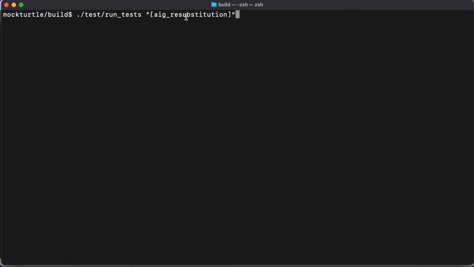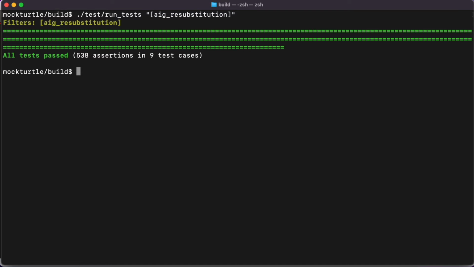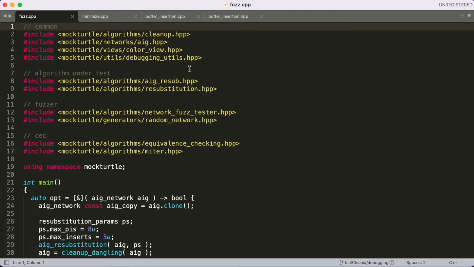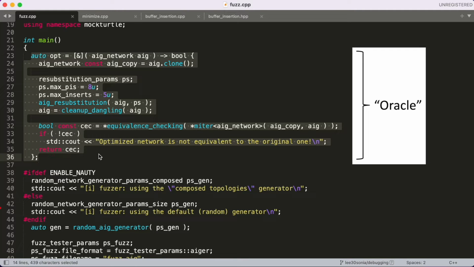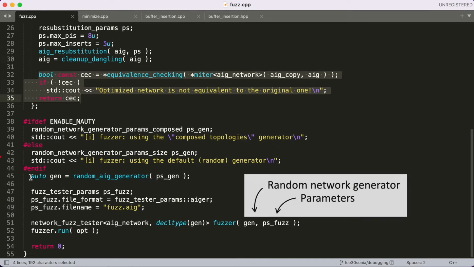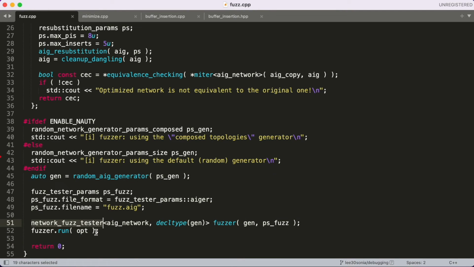Let's say I have just implemented this algorithm called AIG resubstitution, and it passes some simple unit tests. I want to make sure that it is really correct and robust, so I can use the fuzzer to test it. In this fuzzing code, first we have a lambda function representing the oracle. It calls the algorithm and does some tests. In our case, it performs combinational equivalence checking. And then we will specify a random network generator and some parameters and run the fuzzer. The fuzzer takes the oracle lambda function as an argument and can call it later on different networks.